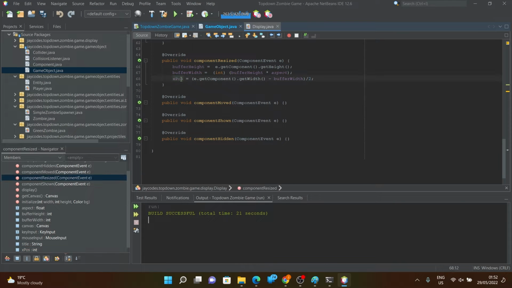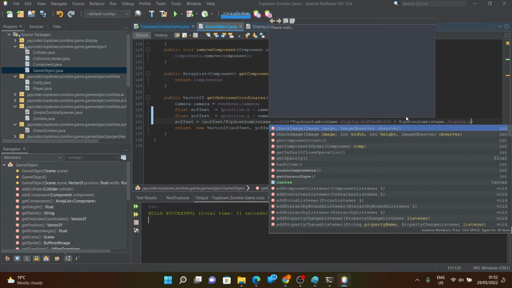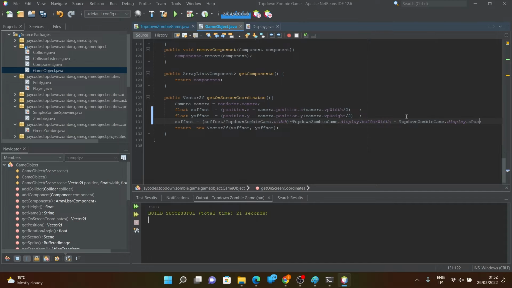And I also need to add the offset, because this is the offset for the black area. So I'll simply add it to top down zombie game dot display dot offset. So we also need to calculate the Y offset. It's going to equal Y offset divided by top down zombie game dot height, and we want to multiply it by top down zombie game dot display dot buffer height, and we're good here.